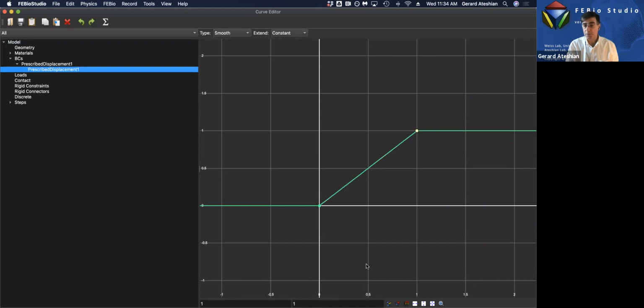at time 1, which means I'm going to apply the compression in 1 second. And this load curve will multiply the value of -0.25. And I'm satisfied that the default value is the correct one. So I'm going to keep it.